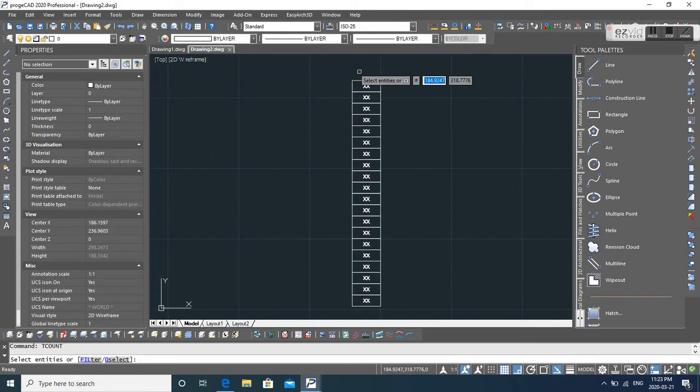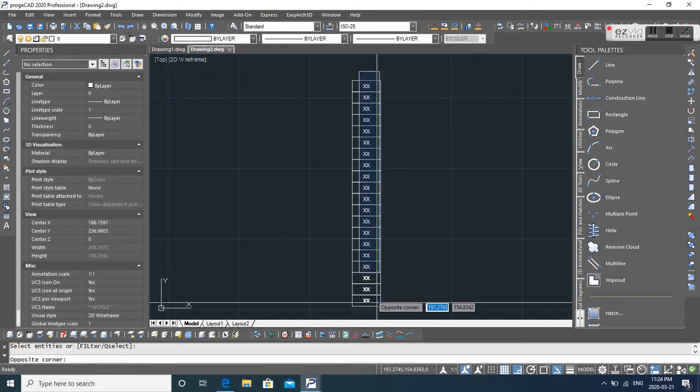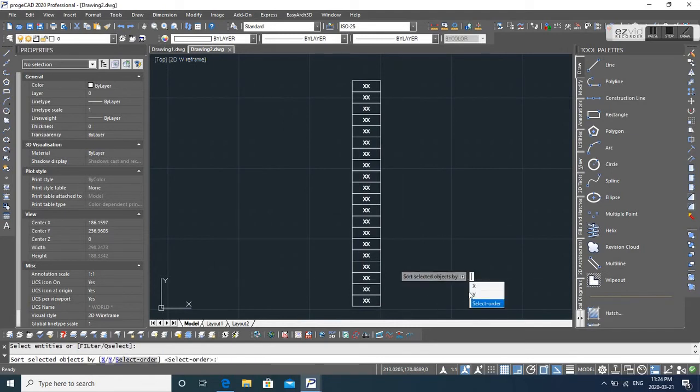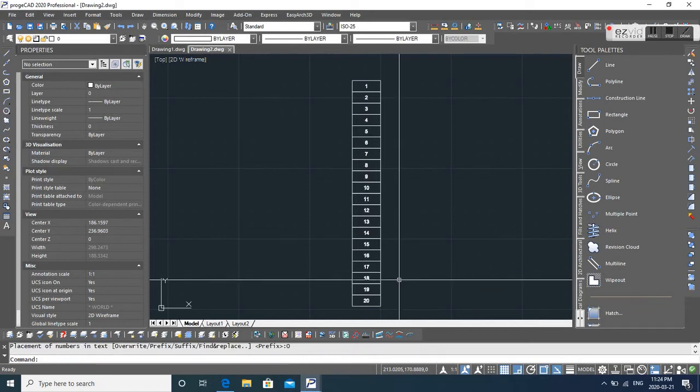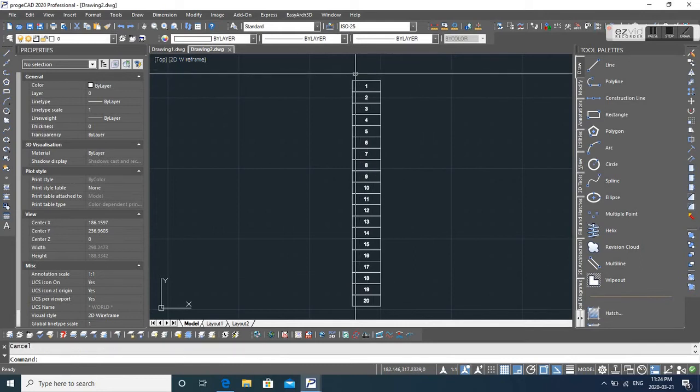Now I'll type the TCOUNT command and then select the text. Since it's the Y coordinate and decreasing, I'll start at 1 and then 1 on increment, so it shows us 1 to 20 numbers automatically.